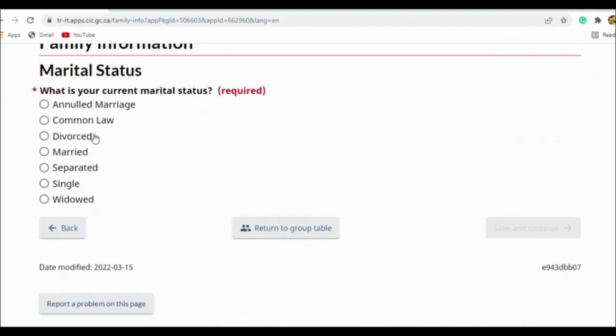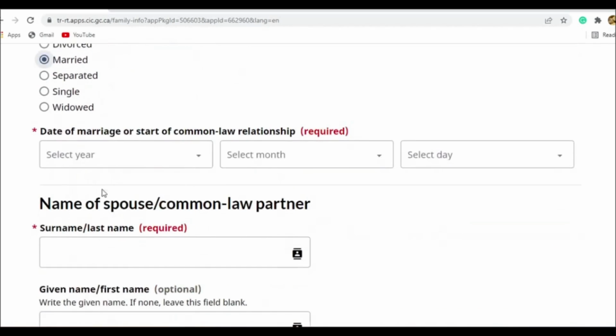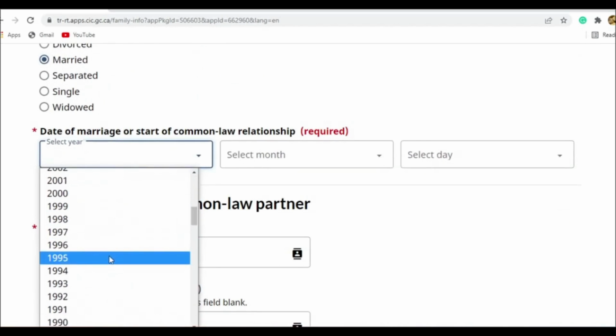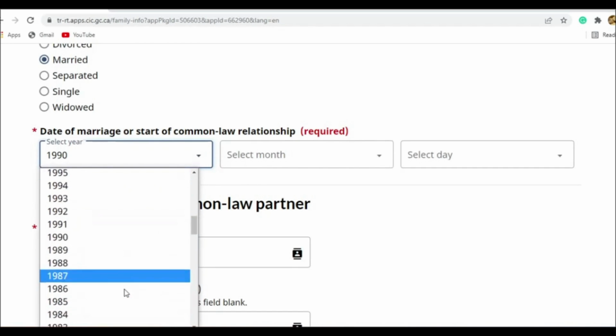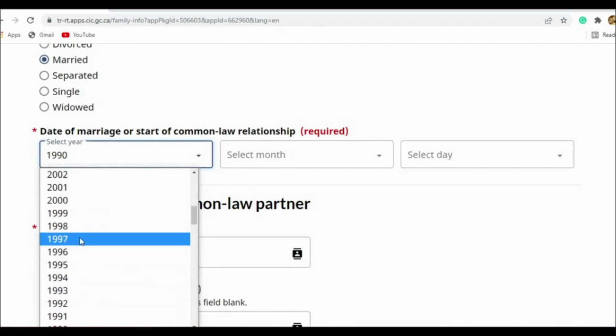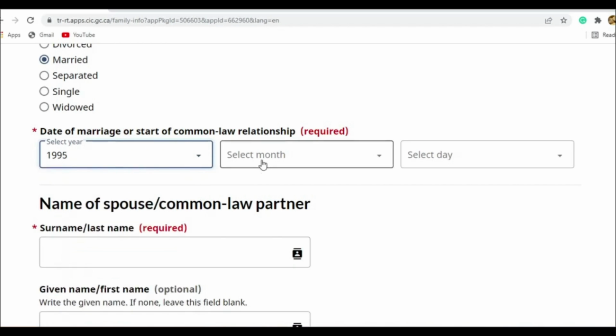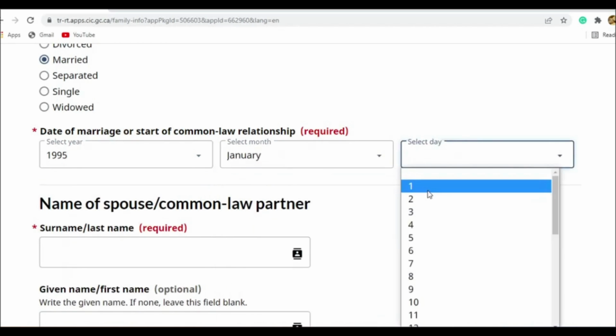Marital status. What is your current marital status? It's married. You're asked for the year when you got married.